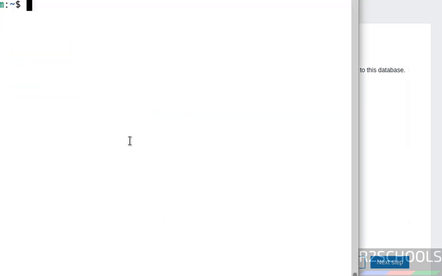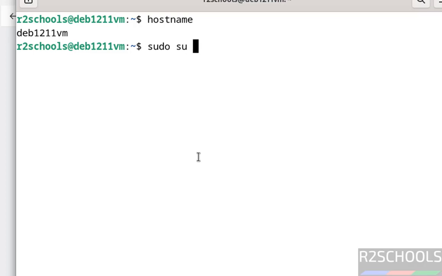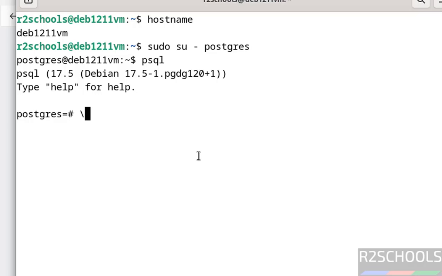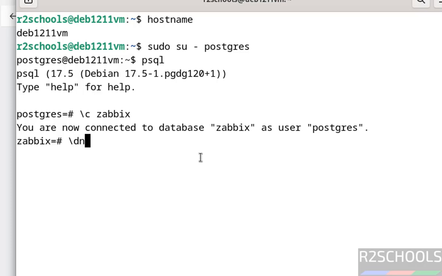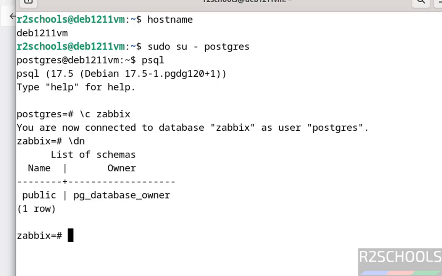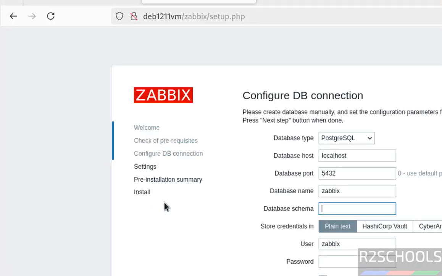Then the schema name. Okay. Again connect to PostgreSQL: sudo su - postgres, psql, then \c zabbix. Hit enter. \dn is the command to verify the list of schemas. See here, we have only one schema, that is the public schema. In this schema we have the tables. So use public.